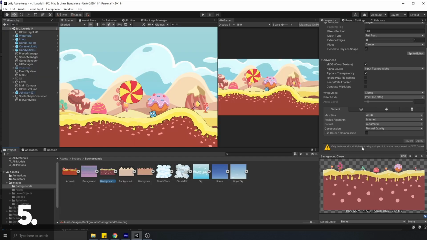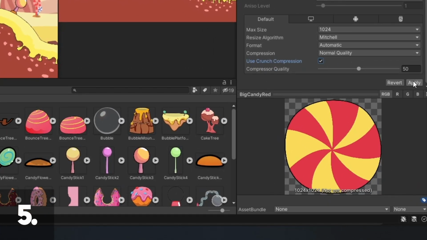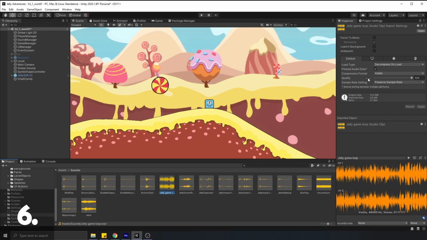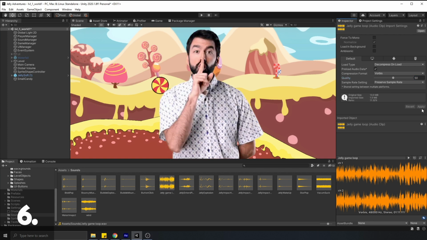When importing images, make sure they are a power of 2. That means they can be compressed and will take much less space. This is especially important if you're building for weaker devices like mobile. Don't forget to compress audio as well. It also takes a lot of space. 50% compression will sound the same and nobody will notice.